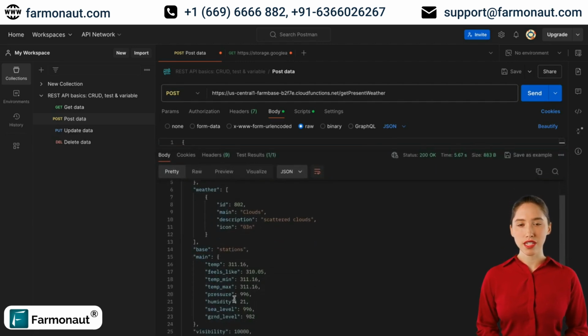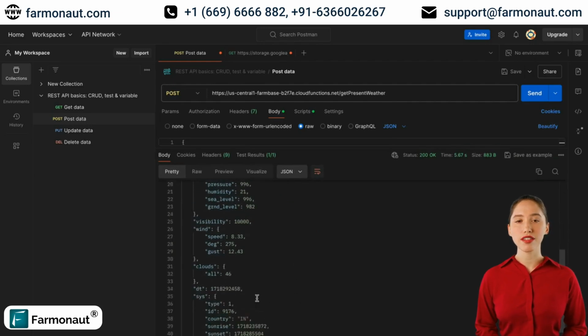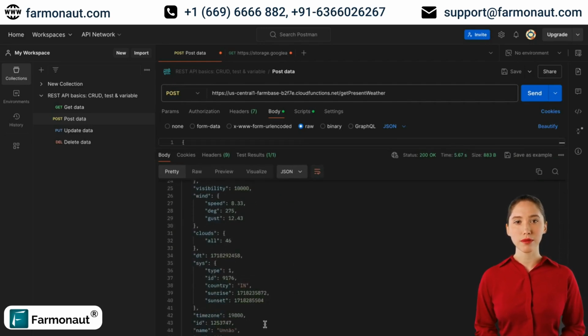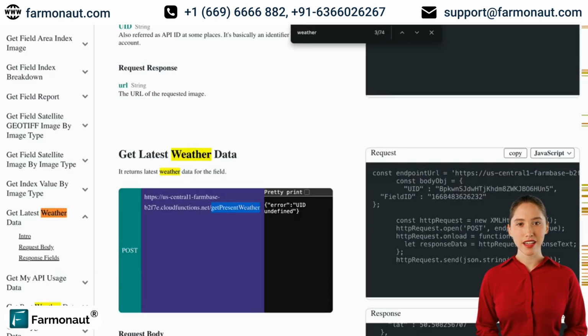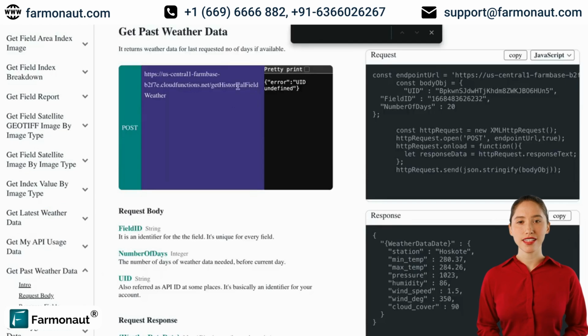It will tell the coordinates, longitude and latitude, the weather, temperature, feels like, minimum temperature, max temperature, pressure, humidity, visibility, wind speed, clouds, and all these kinds of things, including country, sunrise, and sunset. You will get all these details, and you can use them in your application. Now, we will see another weather-related endpoint.